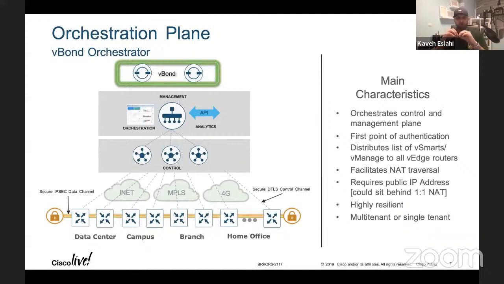So let's talk about these components individually. The first thing first, we are going to talk about the vBound orchestrator. What is this vBound orchestrator? The vBound orchestrator, in my opinion, is a bootstrapper, okay? The bootstrapper means it shows up first, and it is going to bring up the devices.